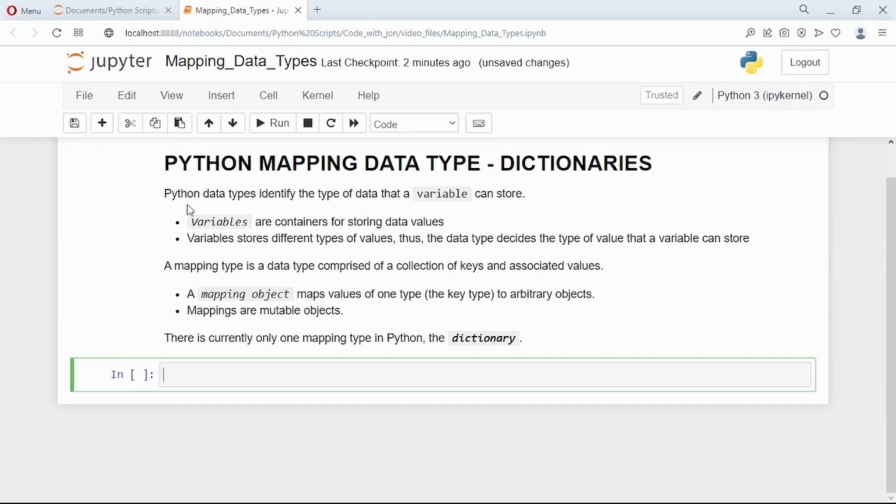A mapping type is a data type comprised of a collection of keys and associated values. A mapping object maps values of one type, the key type, to arbitrary objects. Mapping is a mutable object. That means that you can change the values in that data type. There is currently only one mapping type in Python, and that is the dictionary.